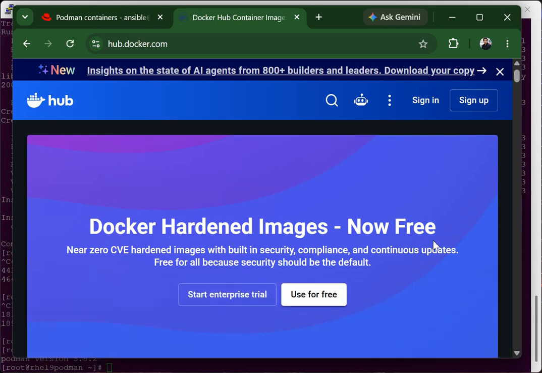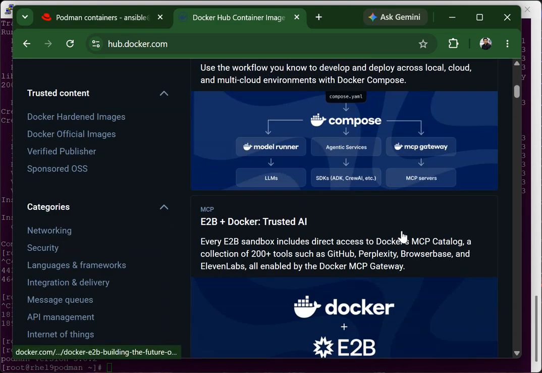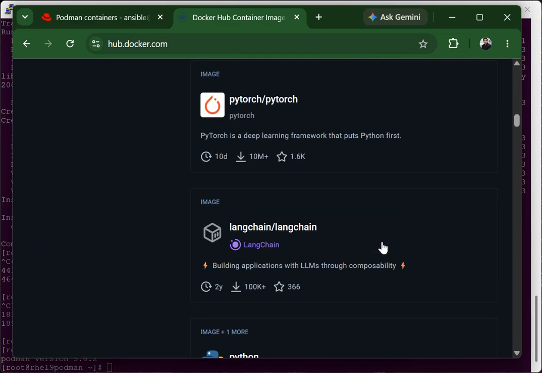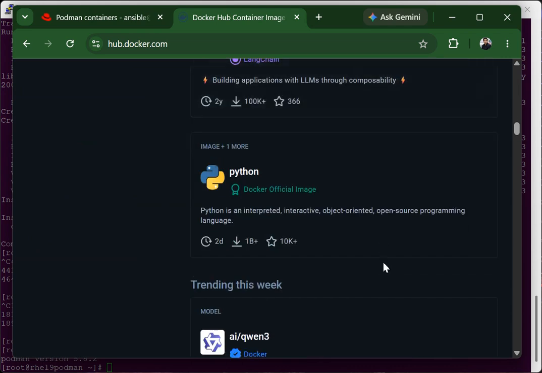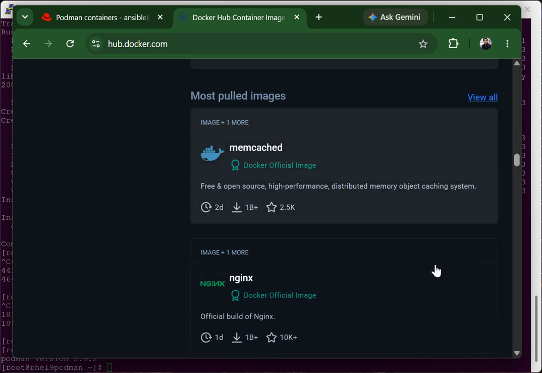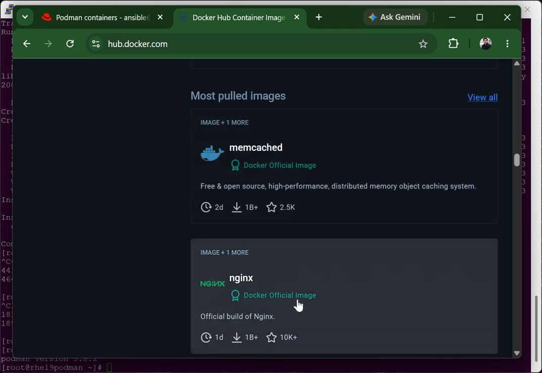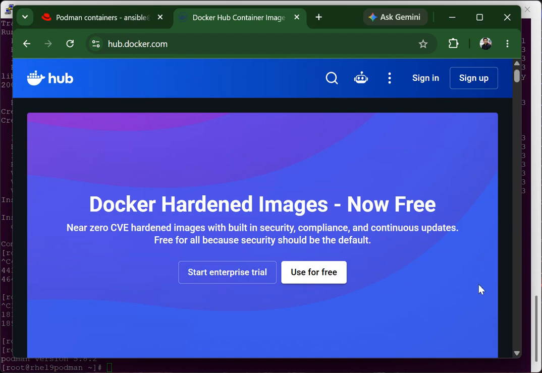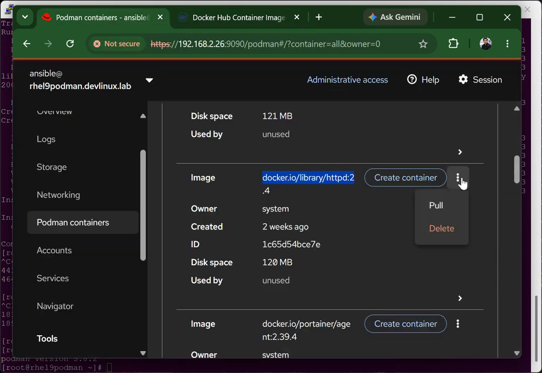Docker hardened image is now free. Very nice. Free is good. So you see, you can find many free stuffs here. Images, Python, Atlassian, Confluence. Okay, yeah, Nginx or Nginx, whatever you call it. Okay, many are there. So it says pull, so it will pull from the registry, which is docker.io. In my case, you can have it from Red Hat or Quay, I think.